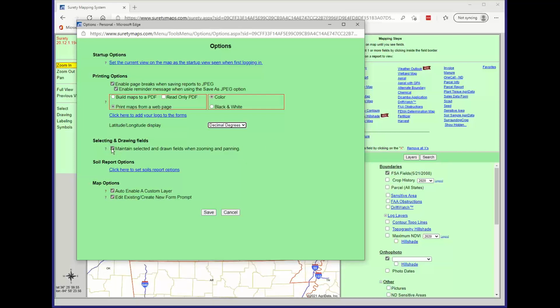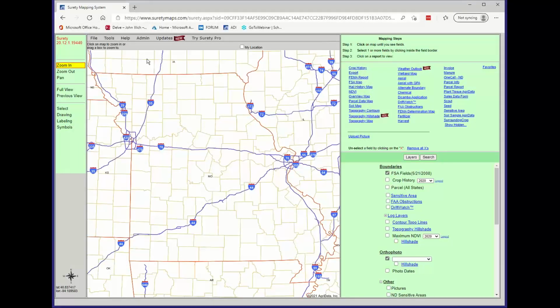Make sure this is always checked here: Maintain, select, and drawn field. Just go in and make sure this is checked and leave it checked. Here you can access your soil report options, but you can also do that under the options page. Okay, I'm just going to hit save here because I changed my decimal degrees. It'll say I've been saved, then you can cancel out.